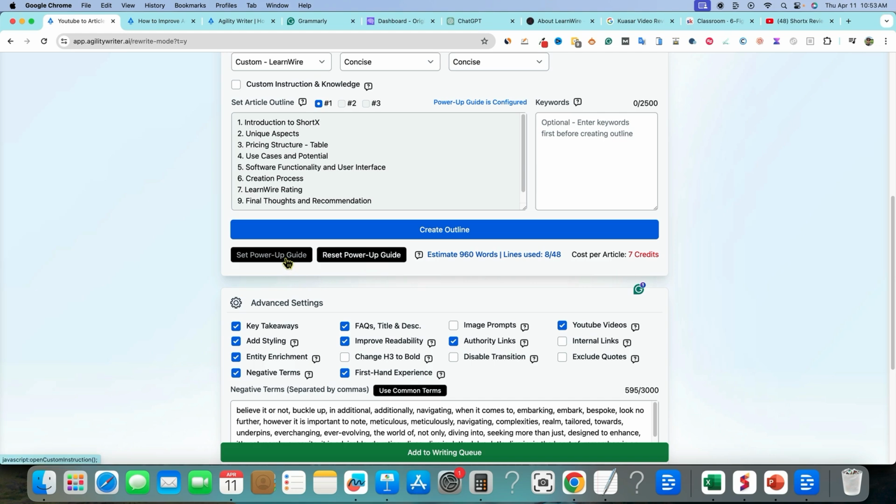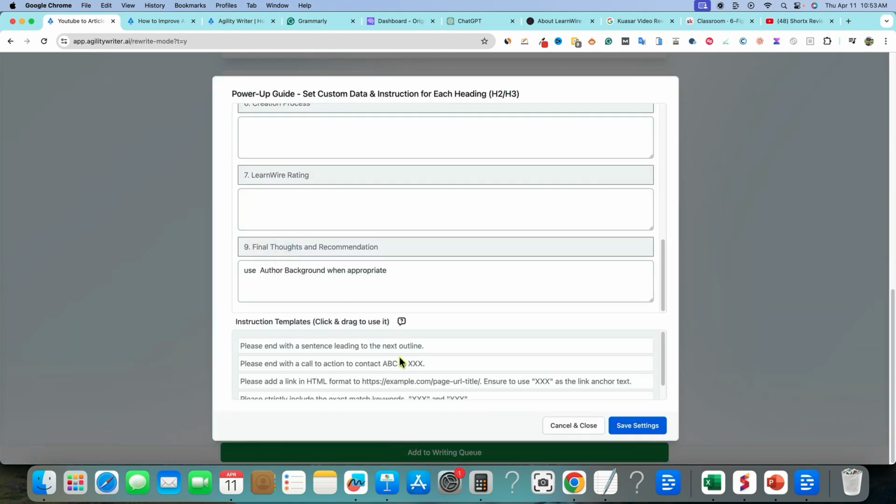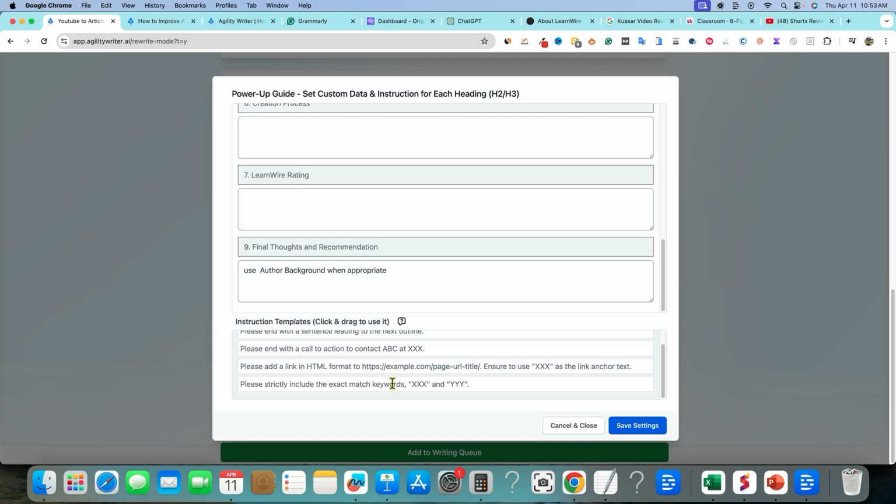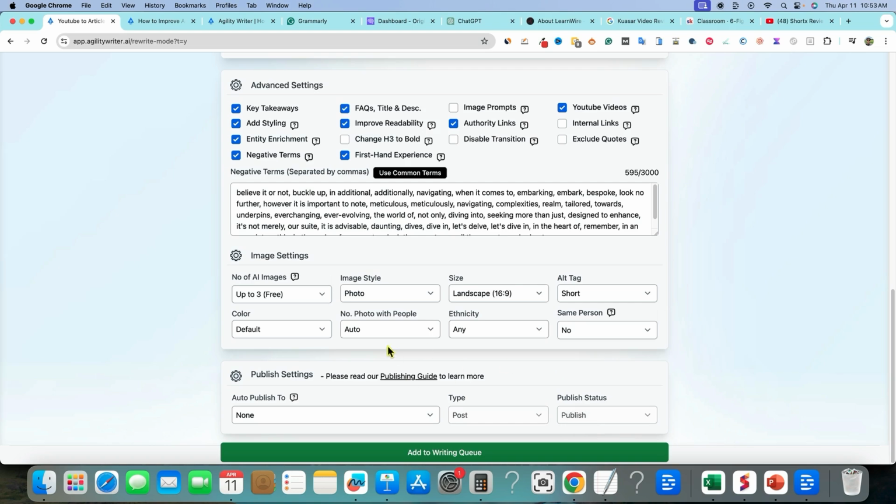I wanted to see where the setup power up guide, where the template is, instruction templates. So you would have this ability to select. I think if we have a template, you would actually be able to click and drag to use it. But we don't have any in here. But if we did have one in here, then it would show up right over here from what I showed you earlier. Okay, so we're ready to rock and roll, guys.